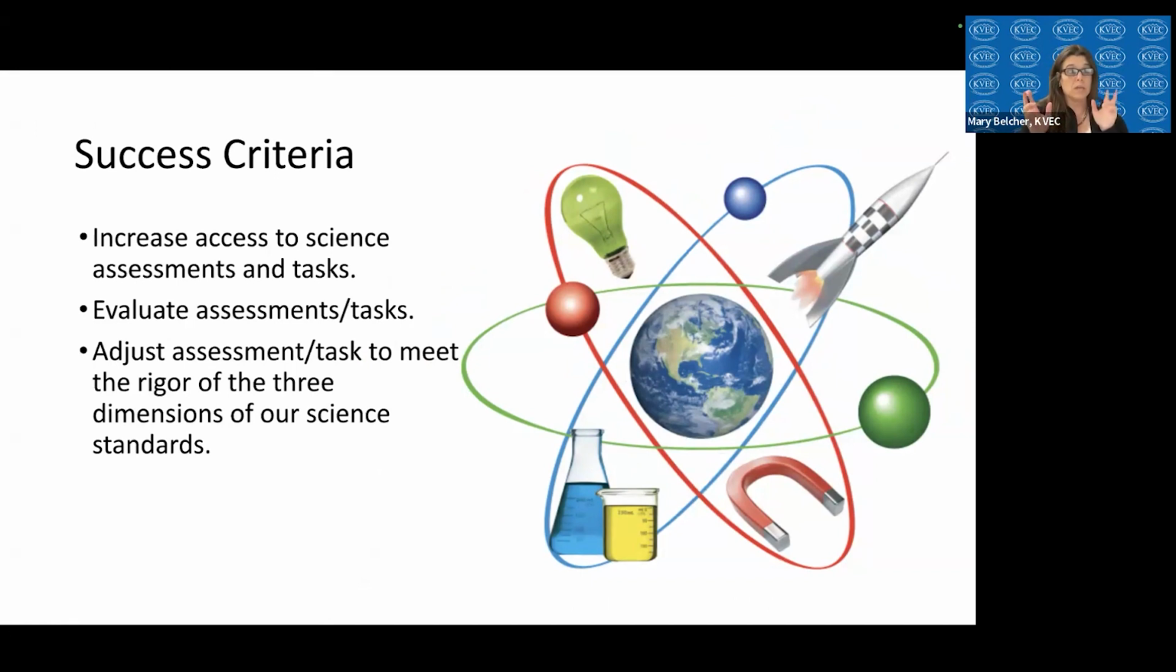Back with the old core content, we used to call it, for those of you that are on here, and I know some of you got some years on you like me, it was more about just rote memorization. These standards are not that way. It is very skill emphasis with our science engineering practices and our cross-cutting concepts. So wanting to make sure, are the assessments we are using, are they getting to what we need them to assess? And then also adjusting those assessments or tasks to meet the rigor of those 3 dimensions.